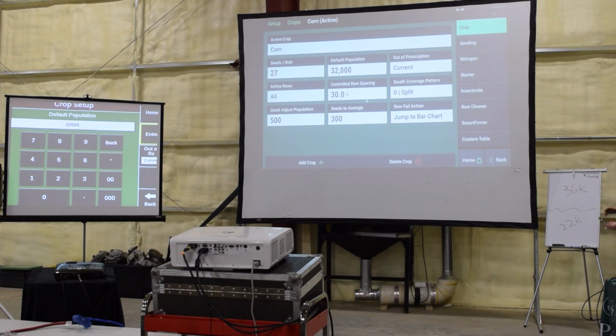The other case would be, let's say that my prescription got written just a little bit short. Let's say my prescription cuts off like this, and I end up planting with part of that planter outside of that prescription zone. What do I want it to do? Current, so the last one it knows, or the default? That's the other time where that out of prescription zone is going to come into play.